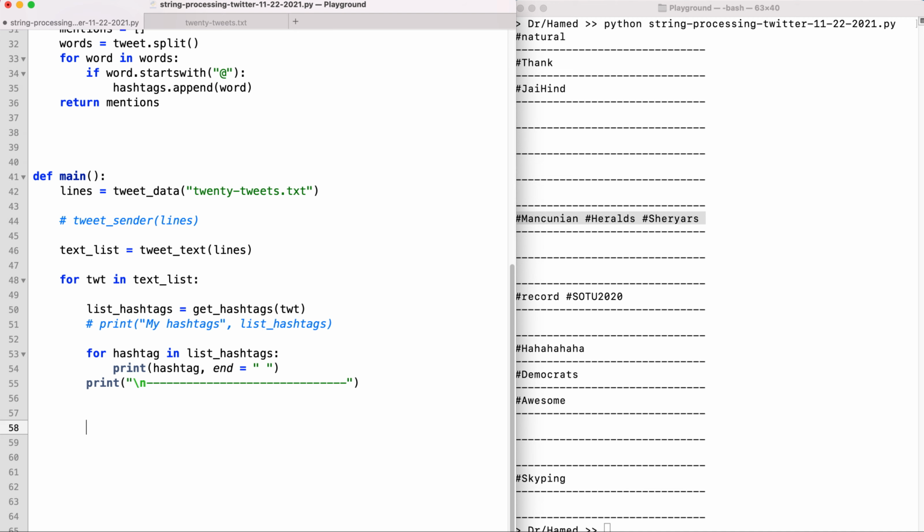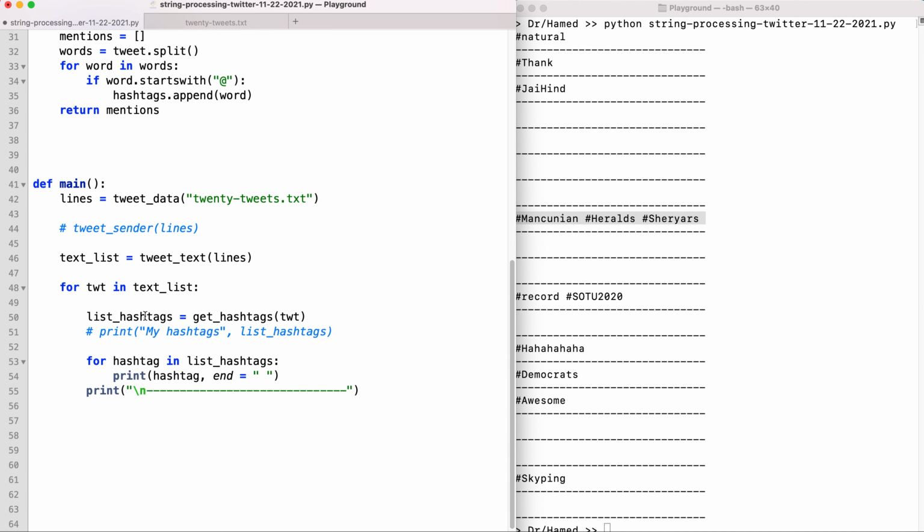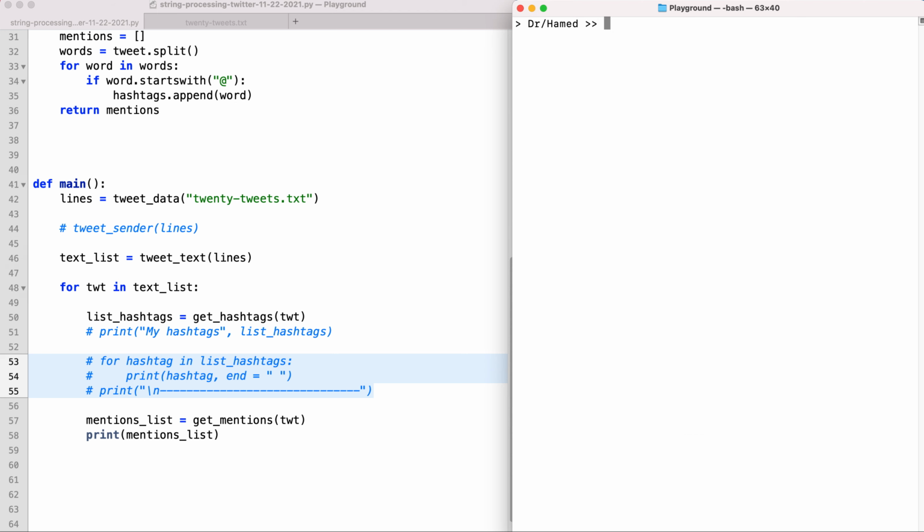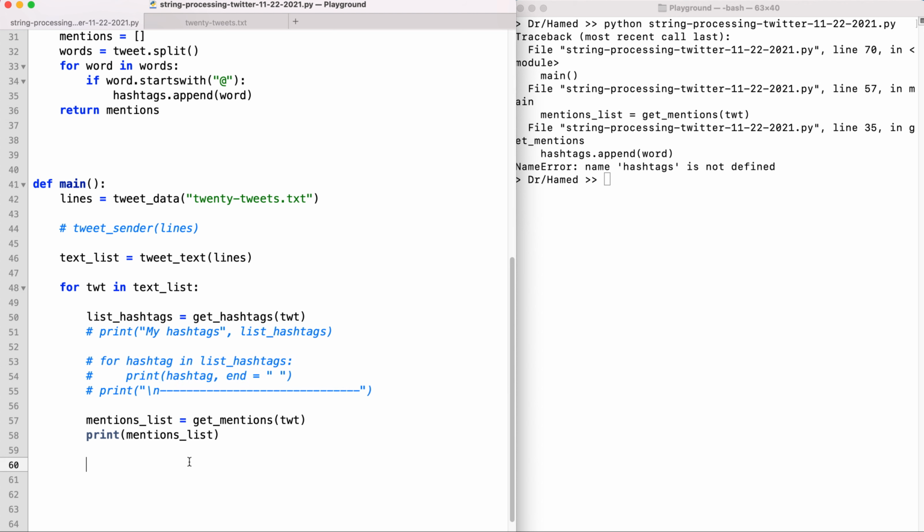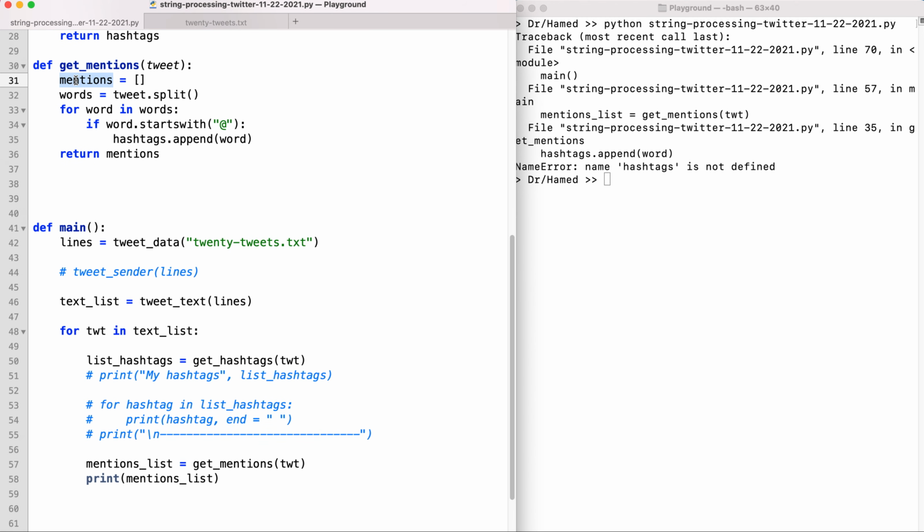Get mentions. Let me get the mentions here like that. Get mentions, and I'm gonna pass the actual tweet text, and this is gonna give me the mentions list. I'm just gonna print it right away, mentions list, and I'm gonna get rid of those because I already tested that, so I don't need to repeat it again. It's just too much noise on the screen. Hashtags are not defined. Yep. All right, wait, where is it? Yeah, we need to change this to mentions as well. So now we're all set. Clear.